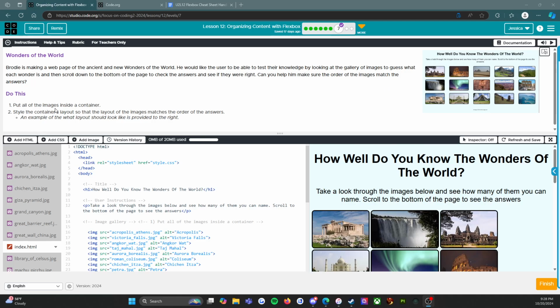Do this. Put all the images inside a container. All right, so you should know how to do that. Style the container's layout so that the layout of the images matches the order of the answers. So an example of what layout should look like is provided to the right. So here we go. This is what you should have.